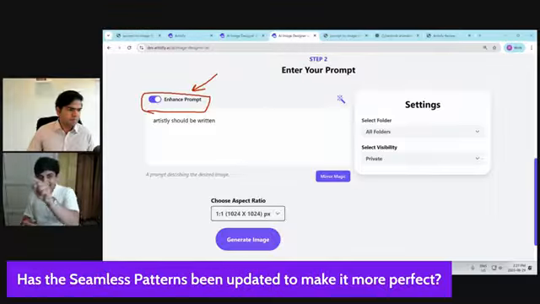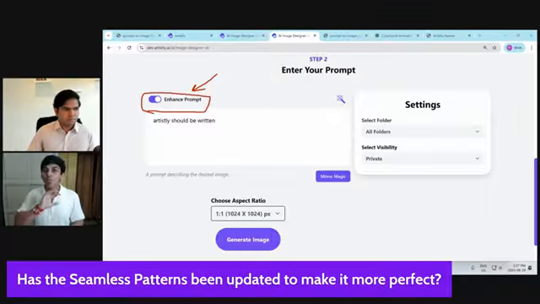But this enhanced prompt thing, automatically on, I recommend that, because we make sure that no matter what type of prompt you give, what type of idea you give, it is always going to give you the perfect results.